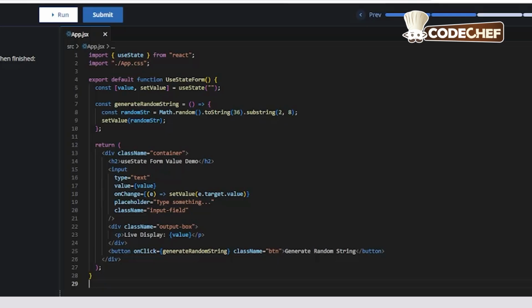Finally, we have a button labeled generate random string, and when the button is clicked, it triggers the generateRandomString function. Because this function updates the same state variable, both the input field and the displayed text update immediately with the new random value.